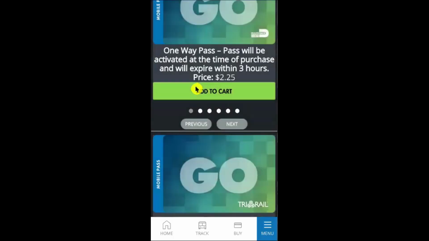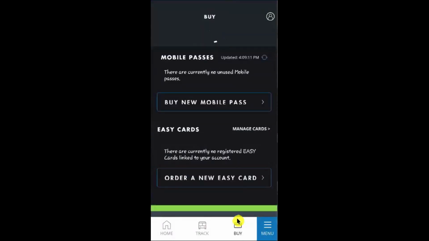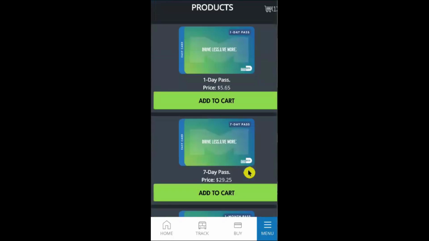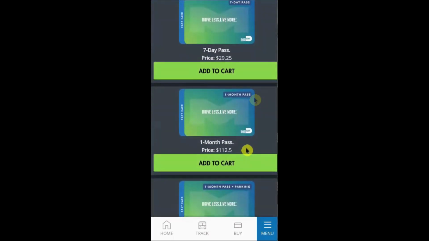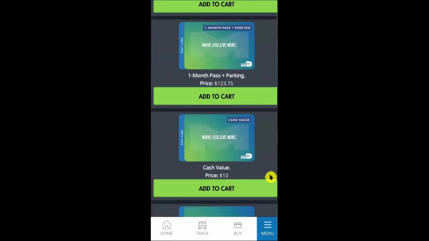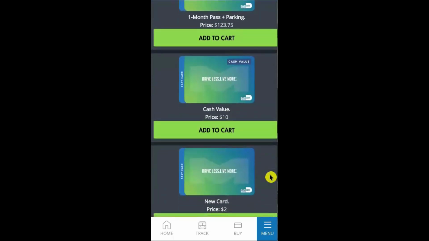So if I were to continue shopping and I went back to my buy function, and instead of buy new mobile pass, I went to order a new Easy Card, I can tap in there. And then here I have the options to do that. So you have the 1 day pass, which is 5.65, 7 day pass, 29.25, 1 month pass, which is $112, 1 month pass plus parking, 123, and you can simply choose and add to your cart as you see need.